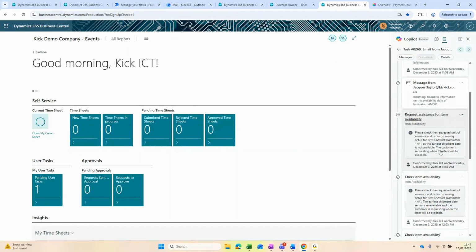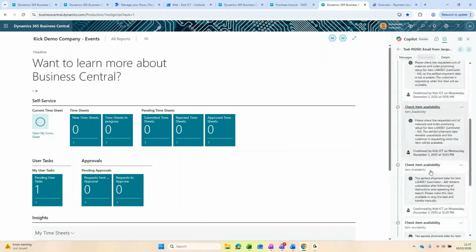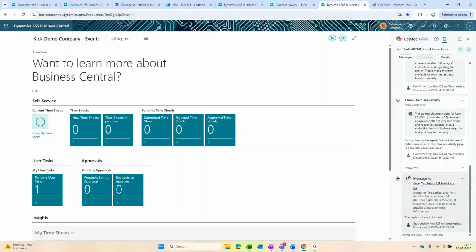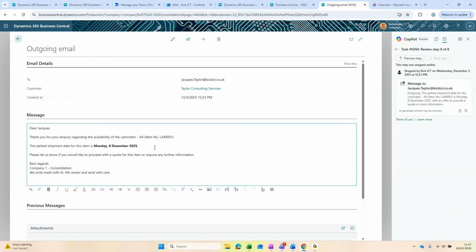So once it's gone through, it's looking at item availability, it's checking when this will be ready to happen. And then at the end of that, we can say the earliest shipment for the item which you require is, so this was back in December, Monday the 8th of December. And this is based on the capable to promise capability in Business Central, which is looking at our purchases, our expected receipts, our lead times on certain items. And that can be both for items which we're buying in to then sell on, or items which we are manufacturing for sale as well.